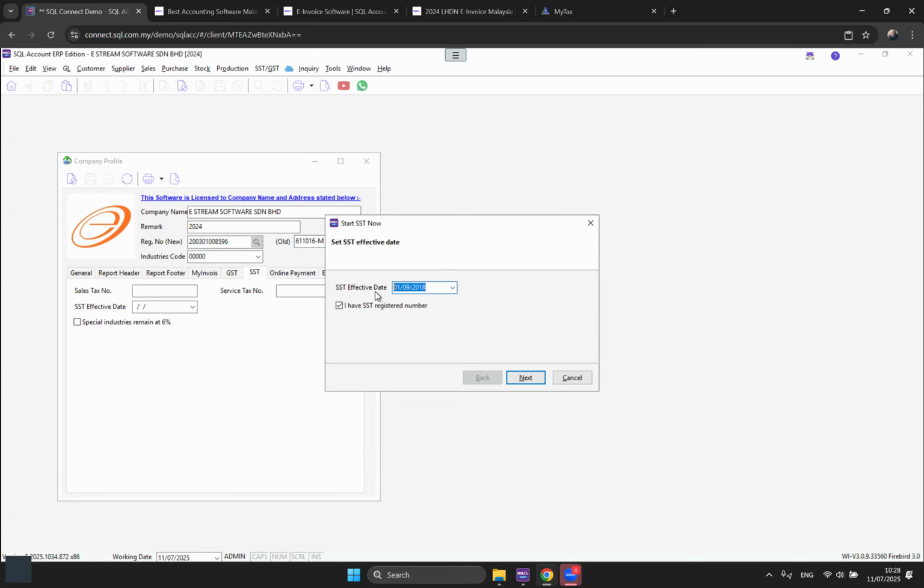For example, the SST starts from 1st of July 2025. And then you just click next. See whether you are registered under the sales tax or service tax. So you have to put in the number. The number is also stated on the letter, I think on the top right-hand corner. So you may just refer from there for the SST number.